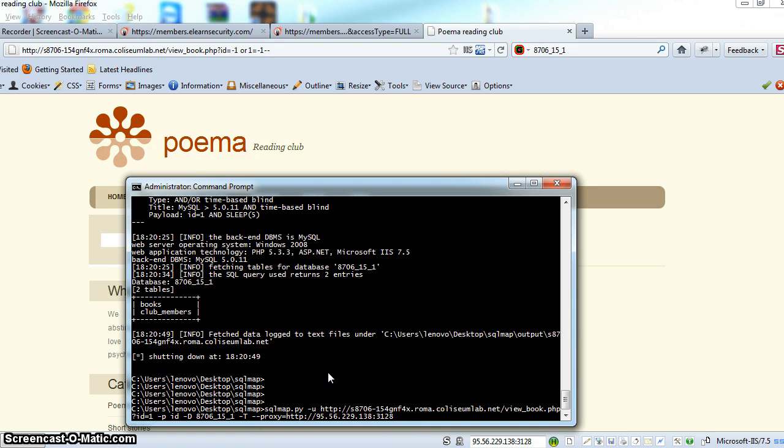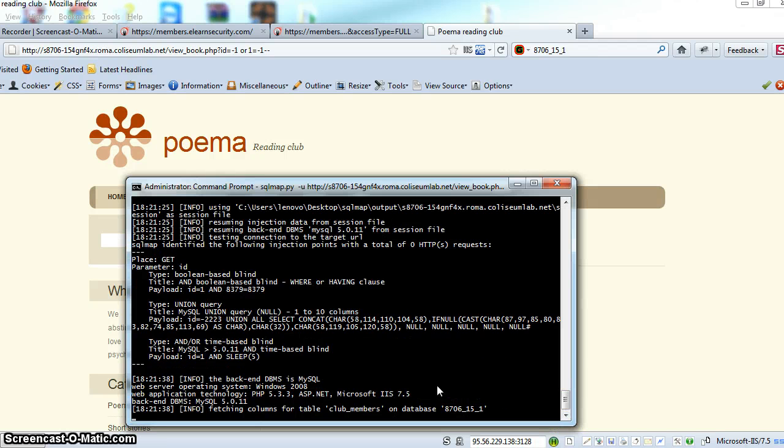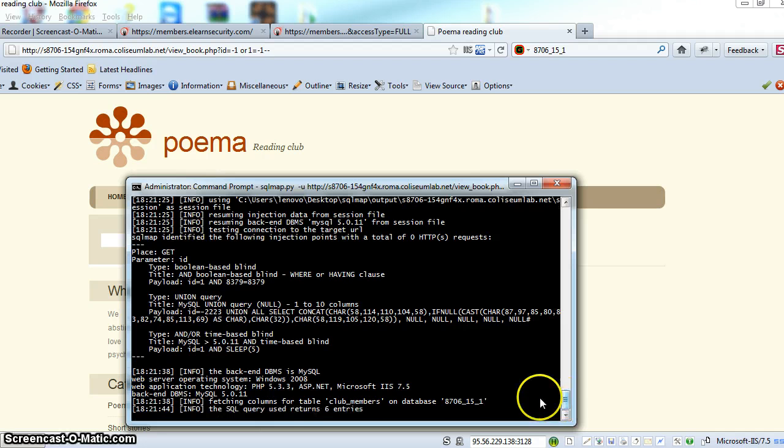So I'm going to change this to now tables. I'm going to do club_members --dump. This would basically dump all of the club members. There's also a lot of other things you can do, but the good thing about this is we'll automate most of the injections.